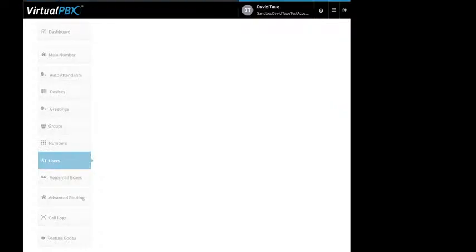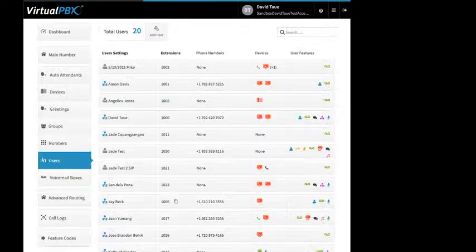Let's go over to users. So here you can see all the users on the account. The little gray person, that's your standard user. The person with the blue suit, they are an admin, right? So they can do all these functions that we're talking about today. Adding a user.